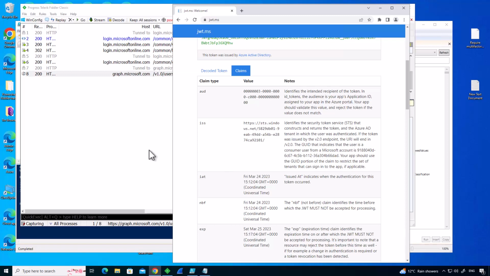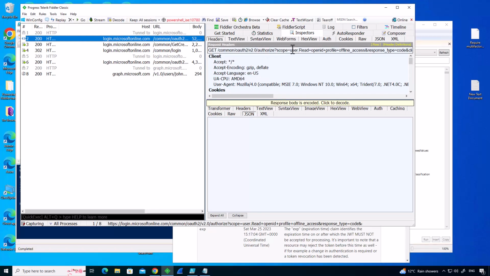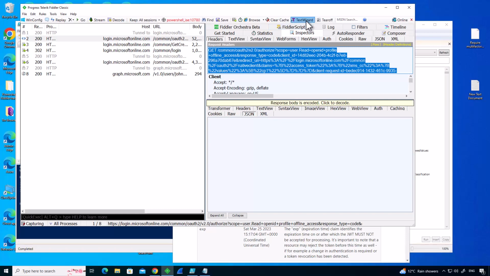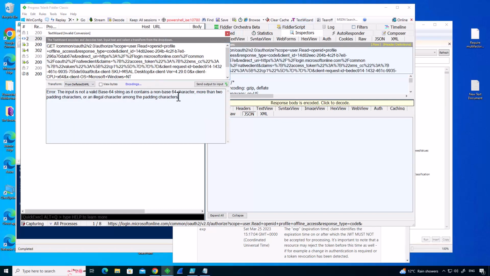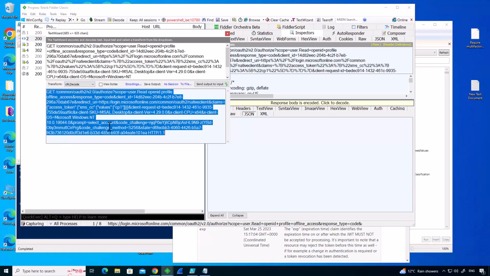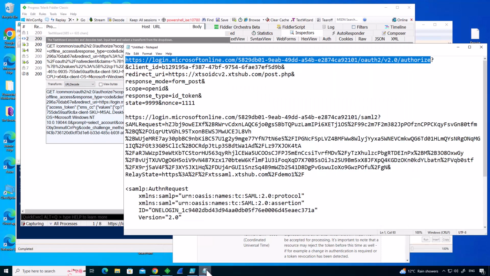Now, what I want to do is go and make a significant change. But before I do, I want to show you where this particular application is declaring that it is CAE aware. And if we look at the first interaction up here, I'm going to grab this and I'm just going to drop it into the text wizard, and I'm going to URL decode it just to make it a little bit more readable, and I'm going to copy that and drop that into Notepad.